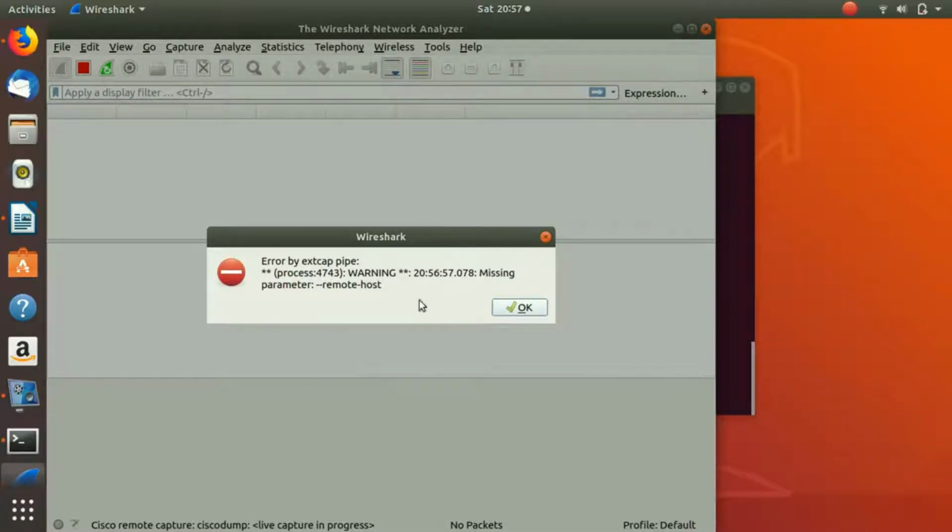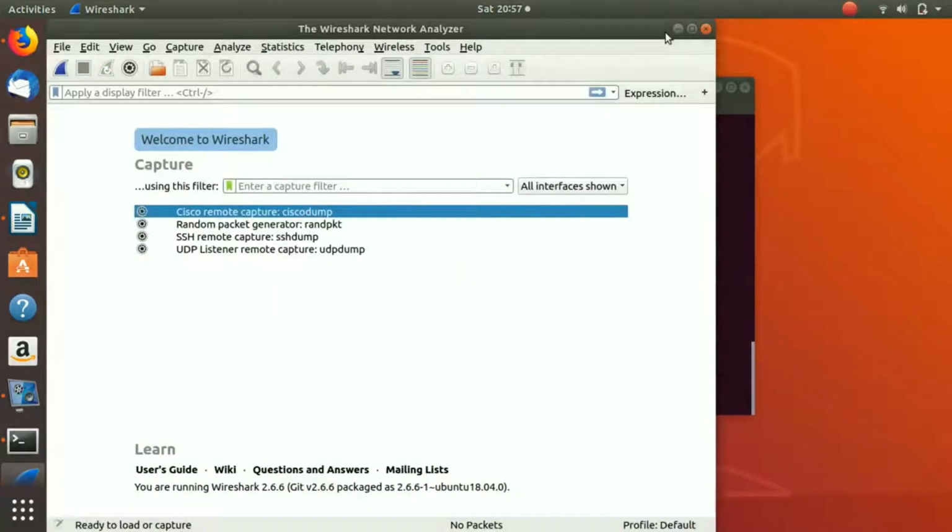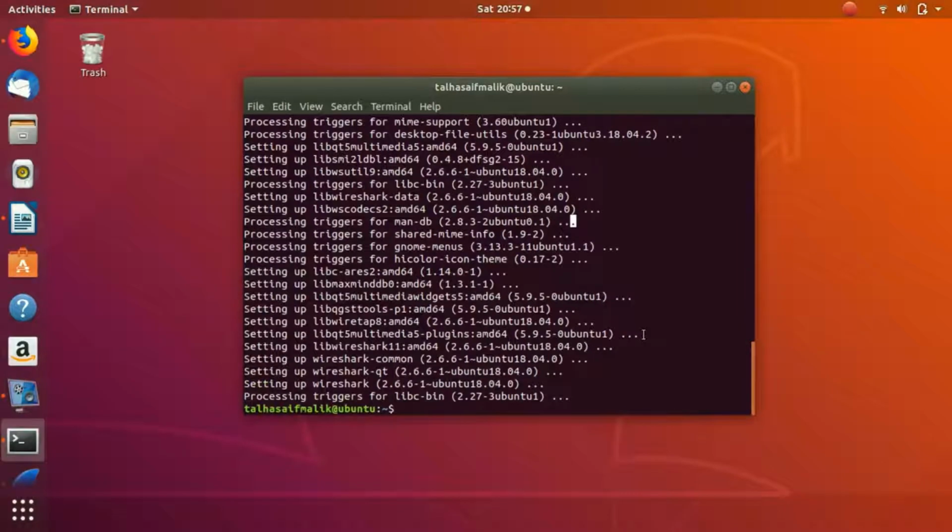So it's saying missing parameter remote host. Okay, so before we start capturing packets, we need to run a few commands in order to make sure that we set everything, we set our host, and so that it could work really better. So we would run a few commands here. First of all, let me clear it.